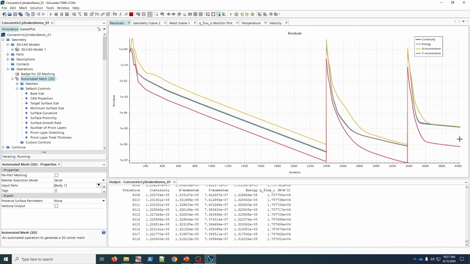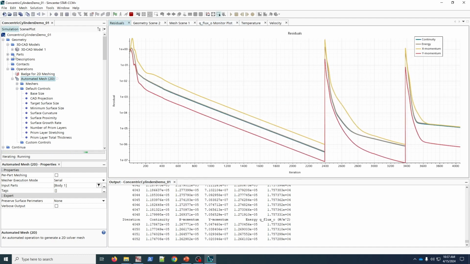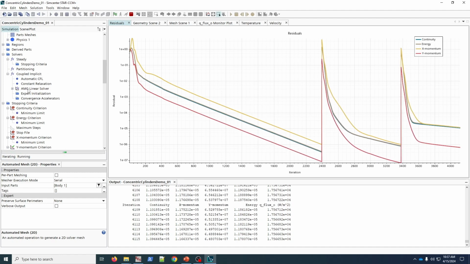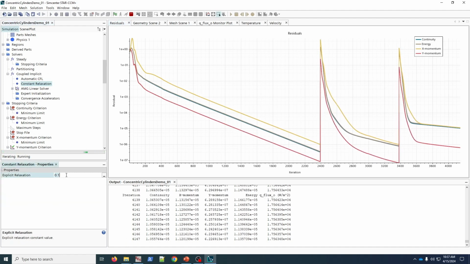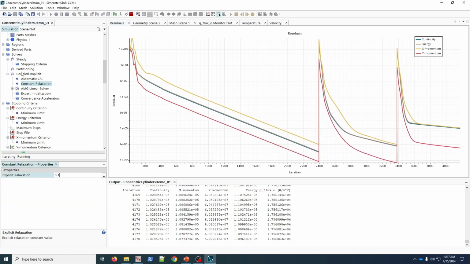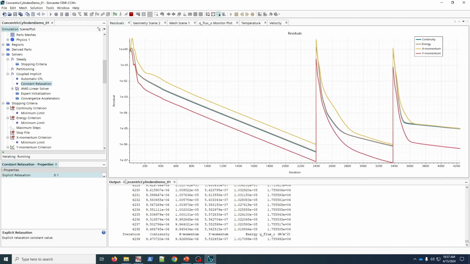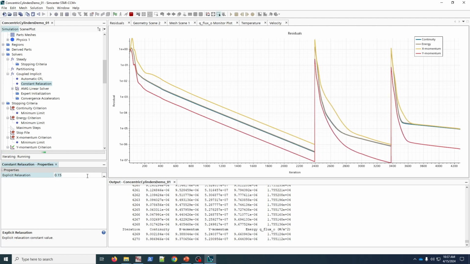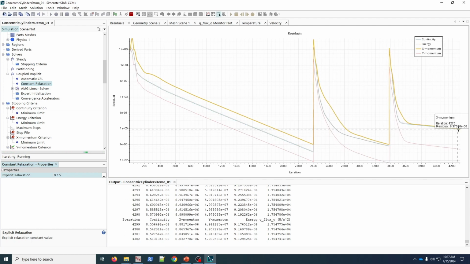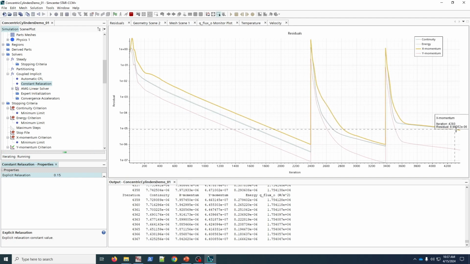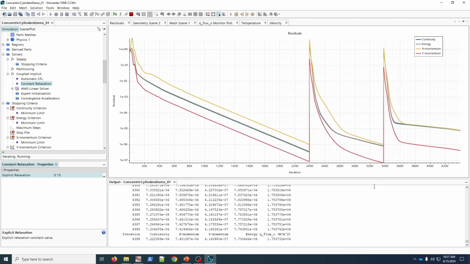Based on all of our residuals coming down together, I think we can probably speed this up a bit by adjusting the relaxation factor. So let's go from 0.1 to 0.15. Hopefully that'll allow our case to converge a little faster. You can see a little bump in the slope of these residual trends, and now we're making slightly bigger adjustments at each iteration.